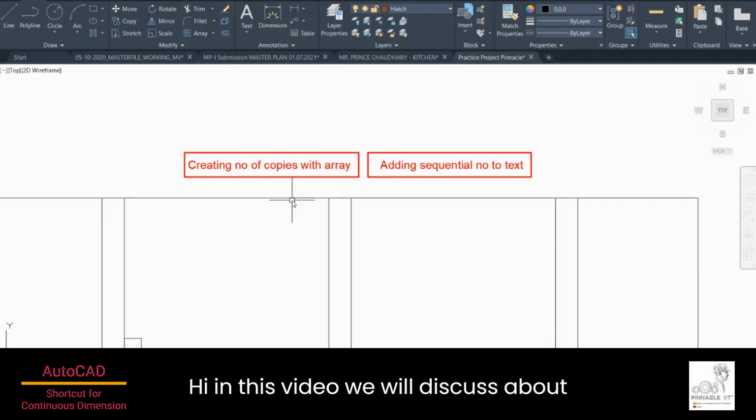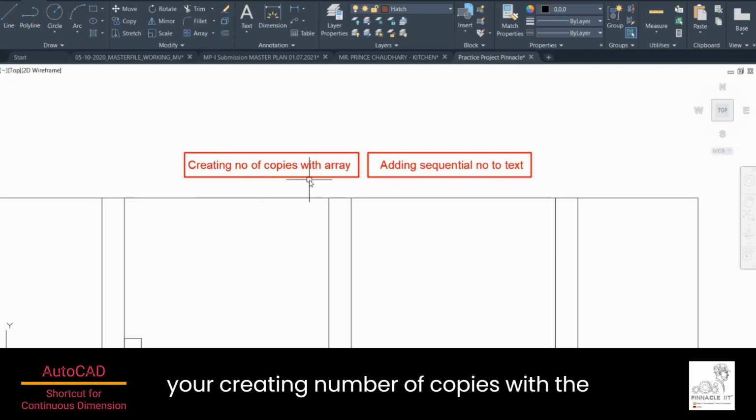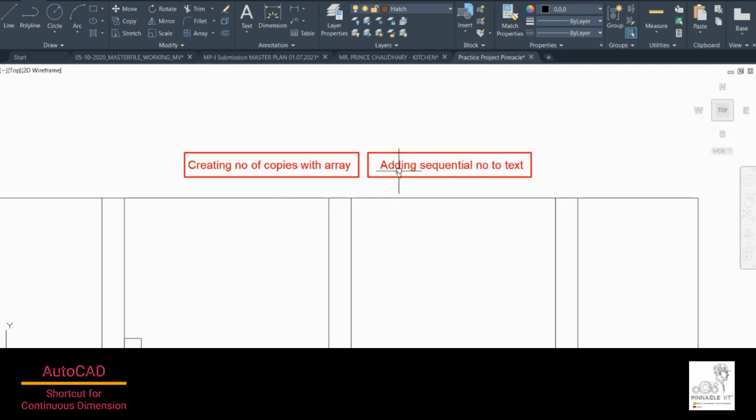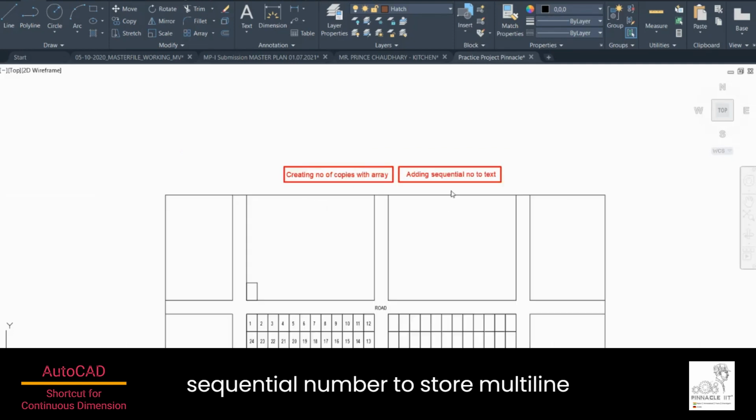Hi, in this video, we will discuss two tricks of AutoCAD. First one is creating a number of copies with the help of array, and second one is adding sequential numbers to text or multi-line text.